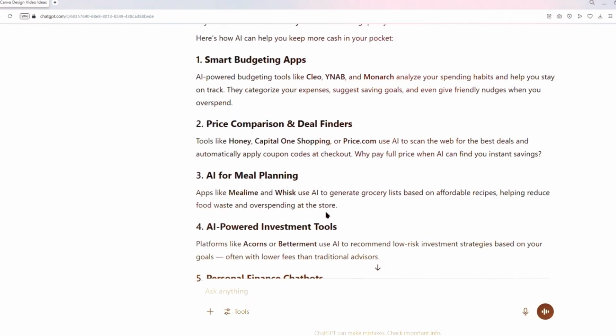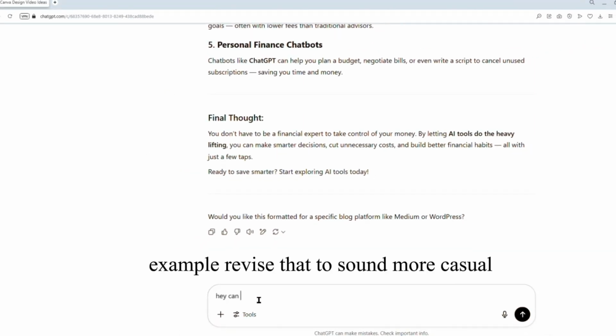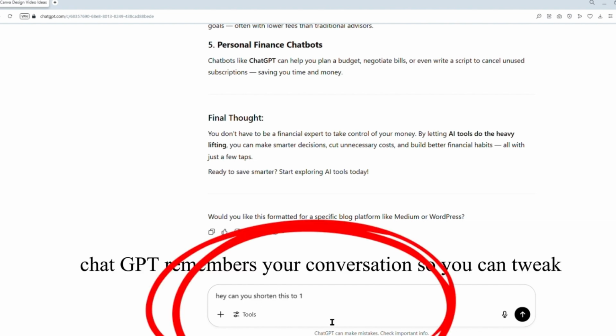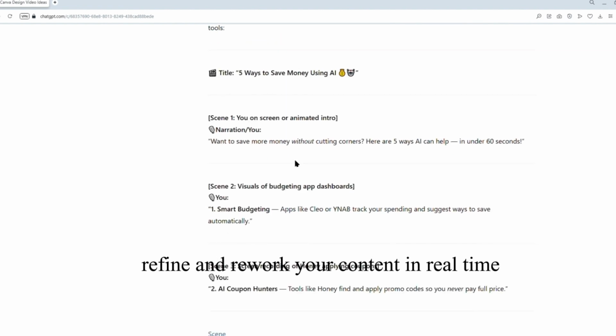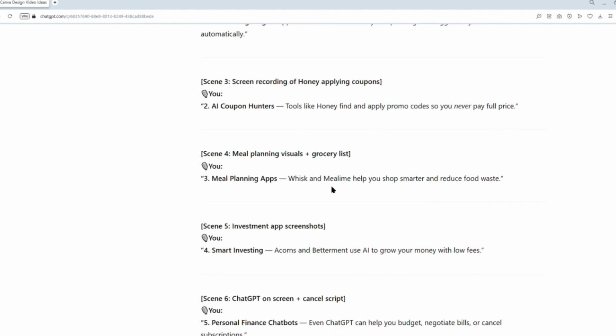You don't need to start from scratch every time. Example, revise that to sound more casual. Can you shorten this to a 1-minute video script? ChatGPT remembers your conversation, so you can tweak, refine, and rework your content in real time, just like having a smart assistant by your side.